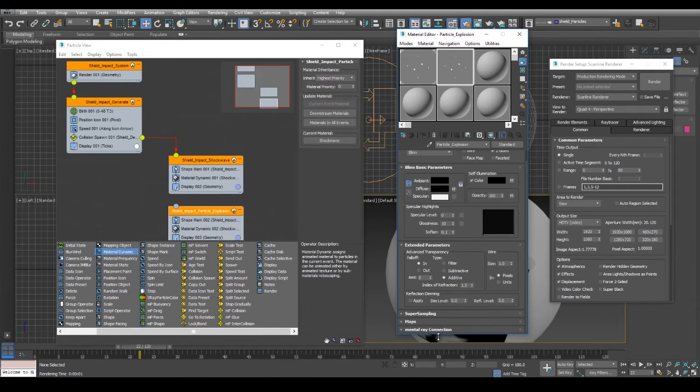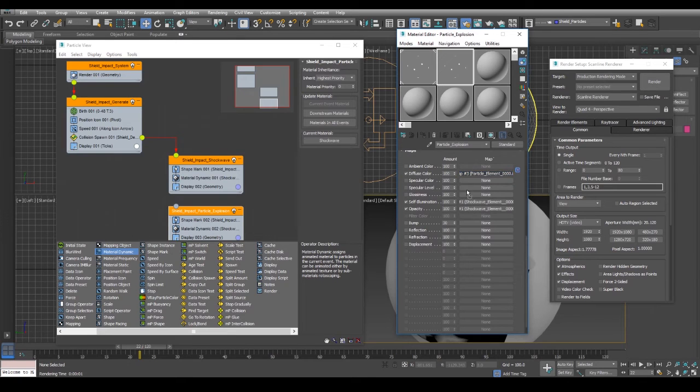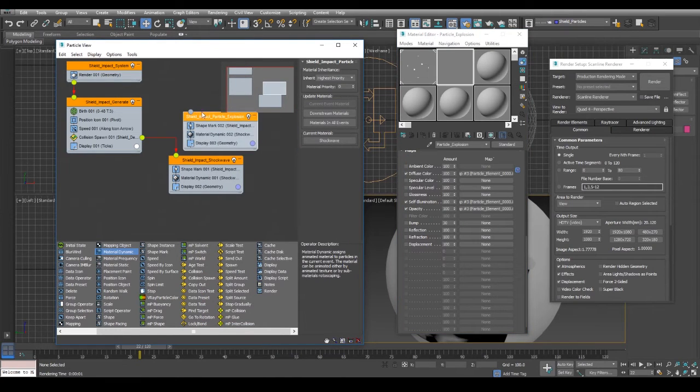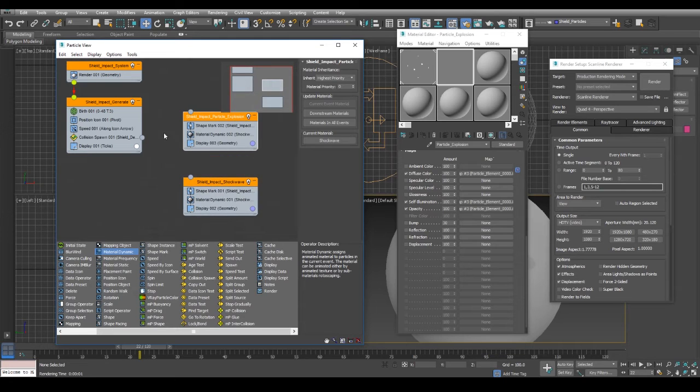And then what we'll do is drag the diffuse color slot into both the self-illumination and opacity maps here. So that should be all right. We're not really seeing anything right now, but that's okay. What we'll do next is we will see this wire here. We're going to drag, and make sure that your pointer looks kind of like that big X. Essentially what that does is we disconnected the Shield Impact Shockwave event from the Shield Impact Generate event. So we're going to reconnect the collision spawn to the Shield Impact Particle Explosion event.